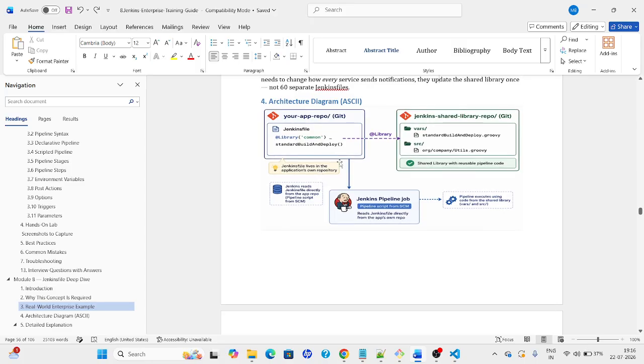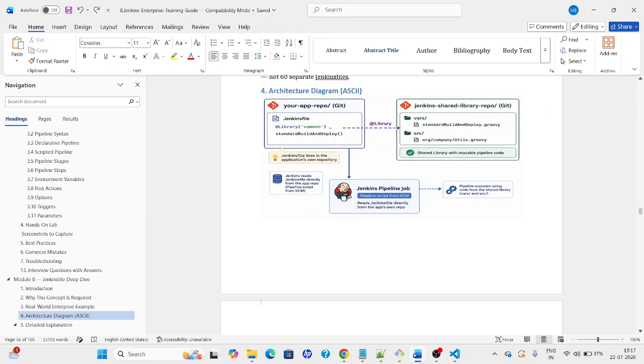So the architecture diagram of the Jenkinsfile will look like this. In your GitHub repository, it will be stored as a Jenkinsfile, and in the Jenkins shared library, the vars source everything will be stored, and it will pull the Jenkinsfile as well. So for the Jenkins pipeline job we are going to mention pipeline script from SCM, which reads the Jenkinsfile directly from the app's own repository. It will take it.